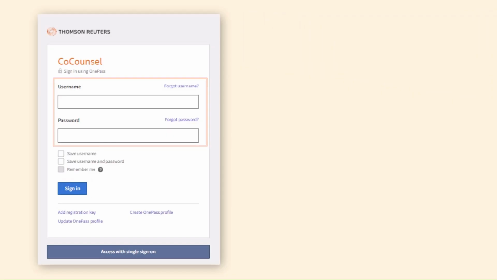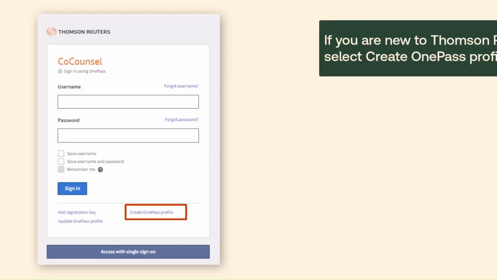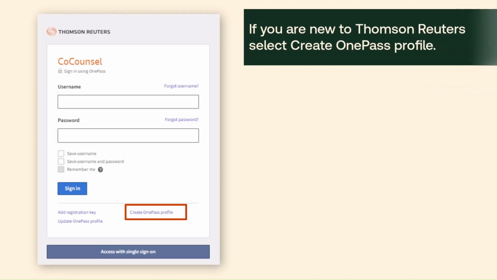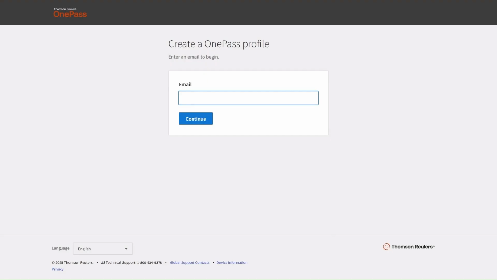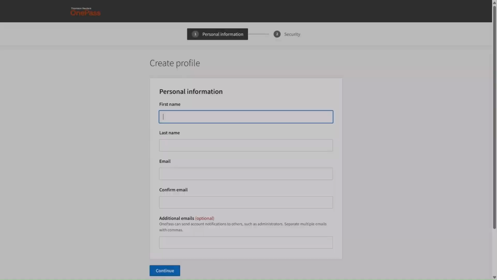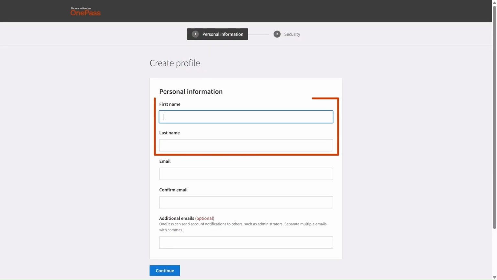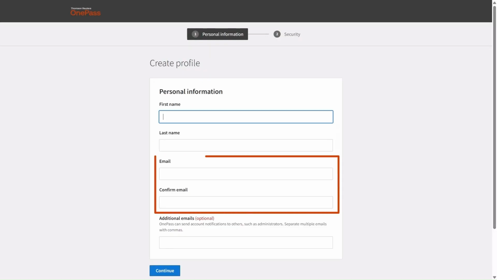If you are new to Thomson Reuters products and you have received a registration key via email, then select Create OnePass Profile. Now enter your email address and select Continue. Next, it's time to build your profile. Provide your first and last name and confirm your email address.